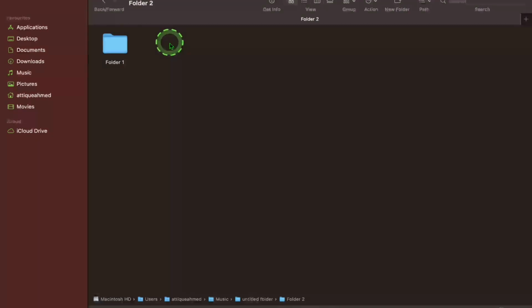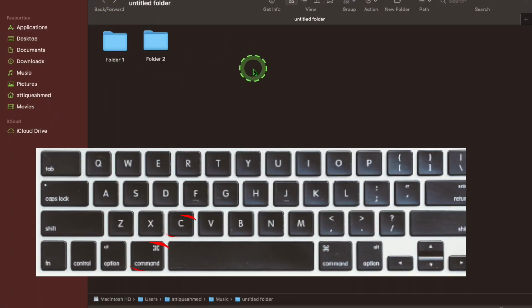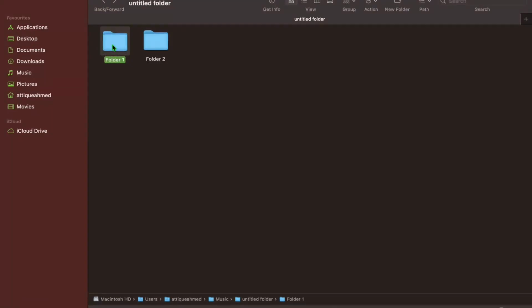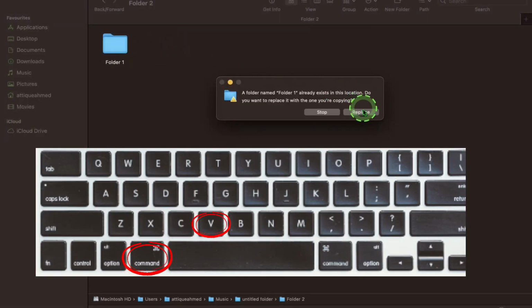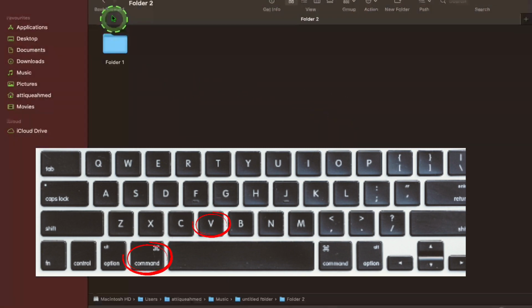Now, suppose you want to copy anything from your keyboard without mouse or touchpad. So, you need to click Command and C key from your keyboard to copy anything. Now, after copying anything you want, now click the Command and V key from your keyboard to paste the item.